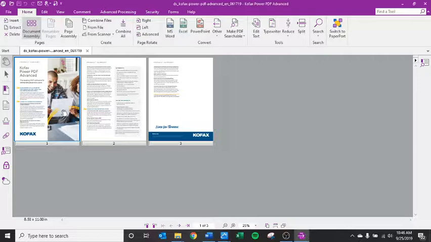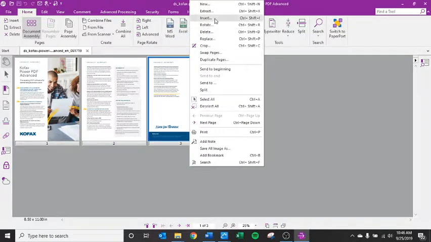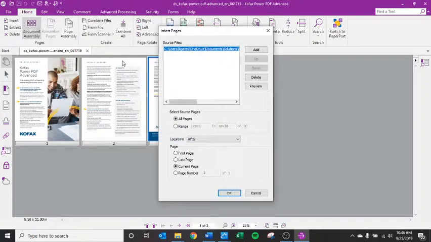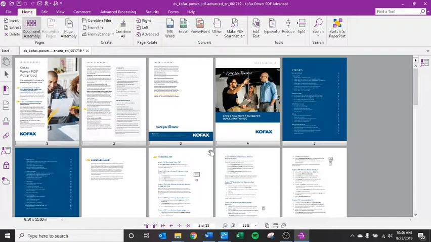In this particular document, I have three pages. If I wanted to bring in other PDFs into this document, I can simply right click, click insert, and it'll allow me to browse for the document that I want to bring in. So in this case, I'm going to double click another document. It'll allow me to pick where I want those pages placed, but again, I can move after I bring in, so I usually do that way.